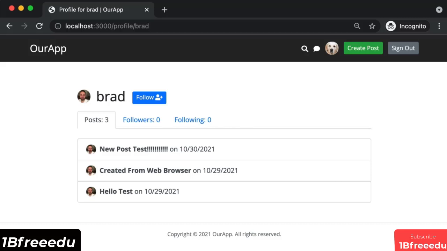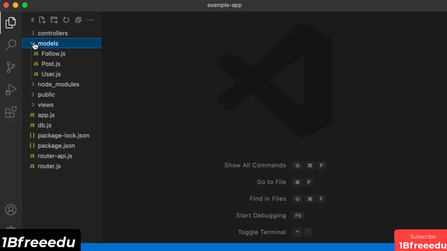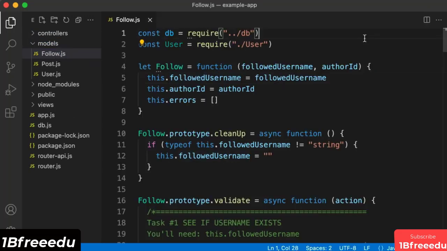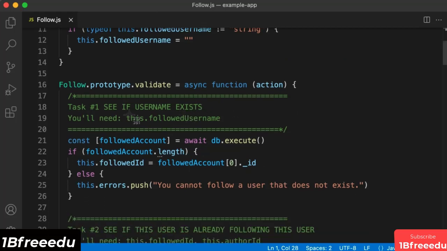So to do this, jump into Visual Studio Code. In the left-hand file and folder viewer, I want you to jump into the models subfolder and then open up the file named follow.js. And just like we saw in our post.js file, if you scroll down to about line number 18, you'll see task number 1, see if username exists. So essentially, our web developer coworker is giving us something called this.followedUsername, and they just want us to look in the database and see if that is a valid username. Does that username actually exist?